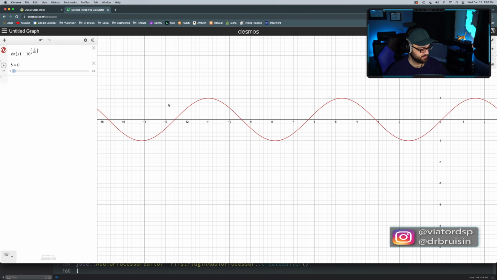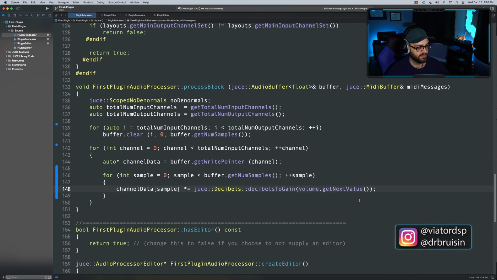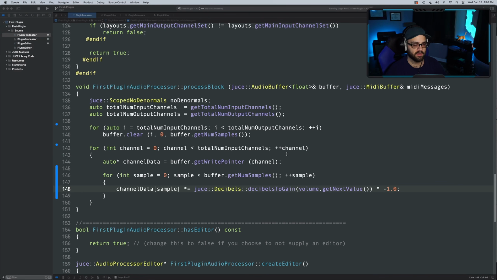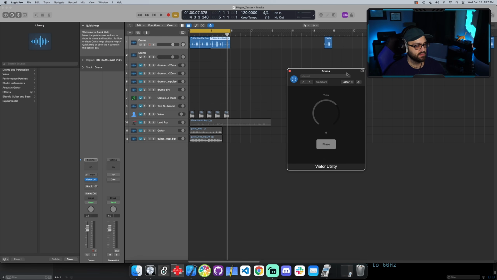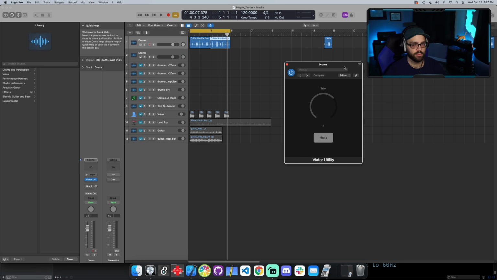Now, something else we can do in JUCE, really simple in the sample loop, is we can flip the phase of the signal. And we could do that by just multiplying our signal by -1. And that will flip the phase, and we could check that pretty easily in Logic to make sure that it's working correctly. And then we'll go over to Desmos and I'll show you what's happening there. Okay, so we have the signal being multiplied by -1, and we shouldn't hear any change by itself. Let's play this real quick.